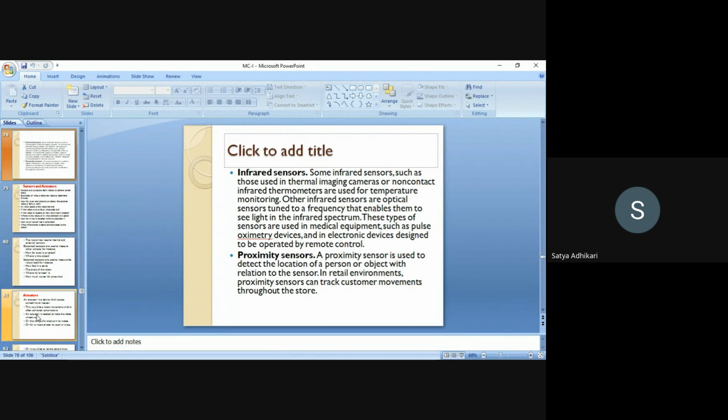Proximity sensor. A proximity sensor is used to detect the location of a person or object in relation to the sensor. In retail environments, proximity sensors can track customers' movement throughout the store. So the movement of a particular person or object within a particular range, a person moving in a store, is sensed, this is the location, this is the movement of an object or a person. So this is the proximity sensor.